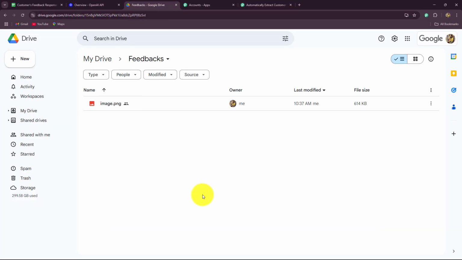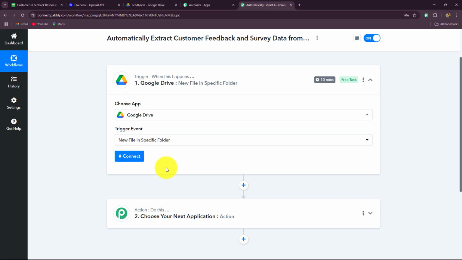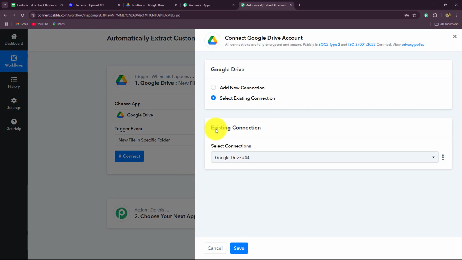To build the connection between Google Drive and Pabbly Connect, you can see that I am already logged into my Google Drive account. So we are going to quickly click on connect, and here we have two options: add new connection and select existing connection. In case you already have an existing connection with your Google Drive, you can just quickly select that.